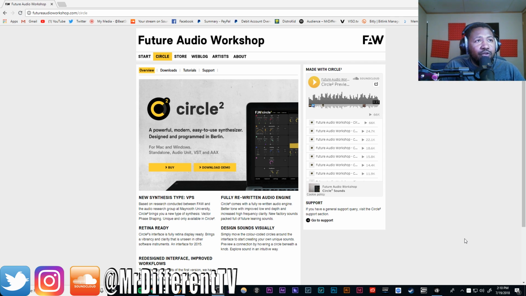So Future Audio Workshop Circle 2 is an interesting kind of synthesizer. It's not your typical synthesizer. It actually has 3 different synthesis modes built into it. It has your standard analog, it has wavetable, and then it has one they call VPS. Yes, they got their own vector phase shaping synthesis, which is their own synthesis that they worked with.